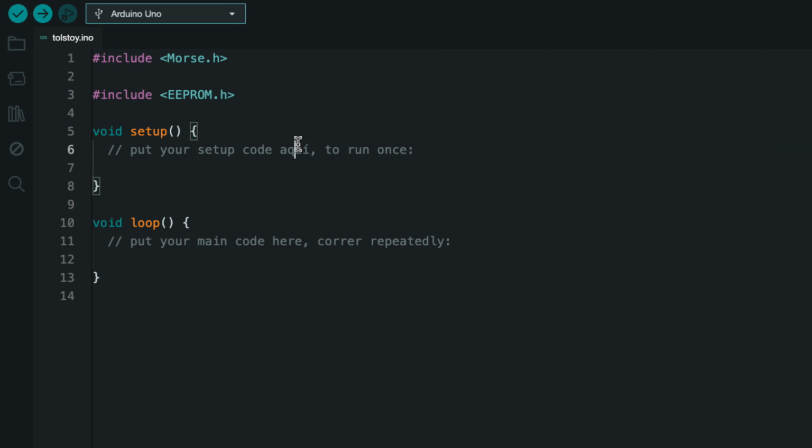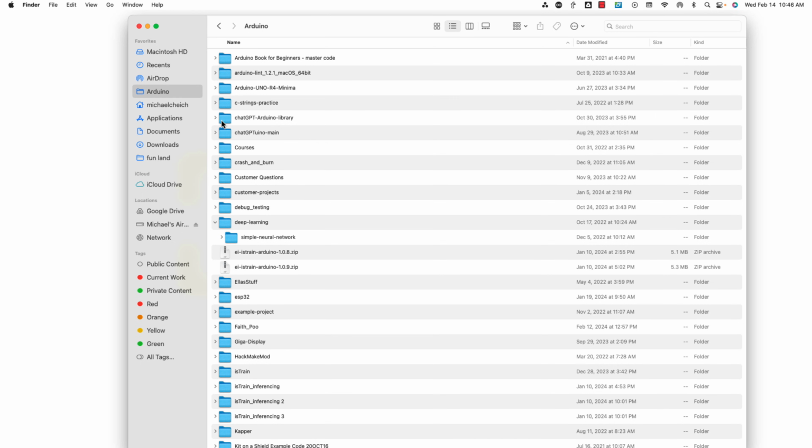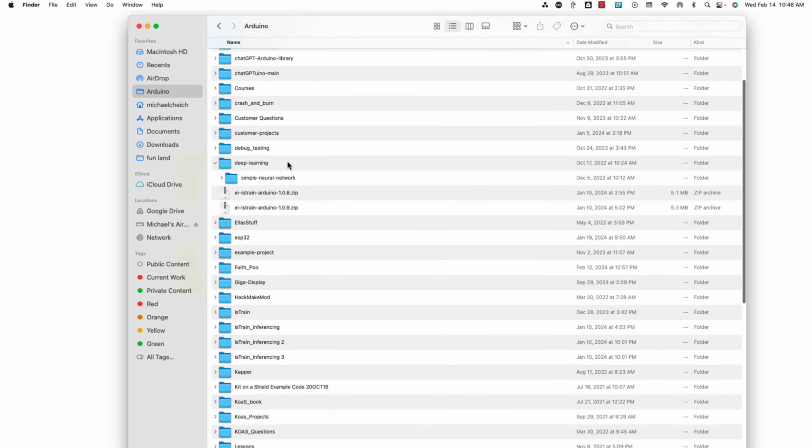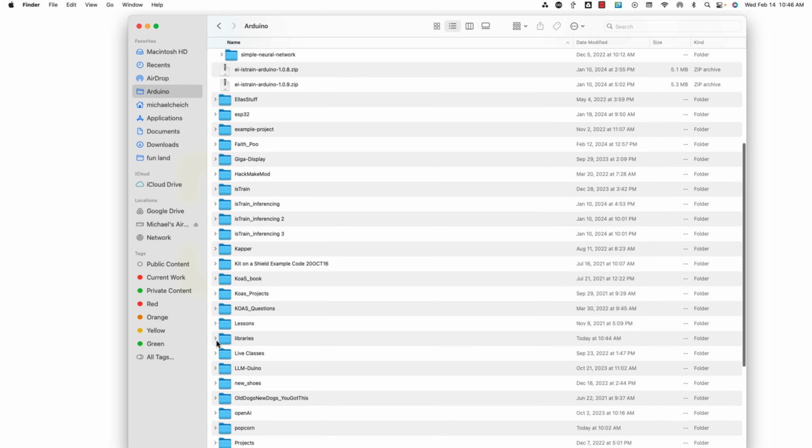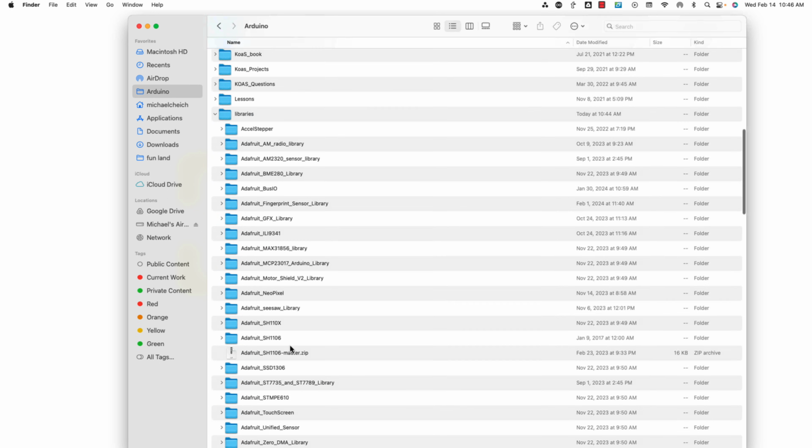All right, that's cool. Well, hey, let's just triple check. Let's see if that folder is in our libraries folder in our Arduino sketchbook. So I'm going to go look in there again. All right, so here I am in my Arduino sketchbook folder. I'm going to come down to libraries. All right, here's all the libraries.